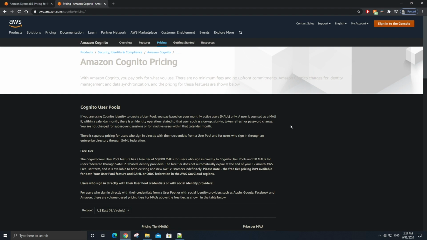Fortunately, with the free tier, you are not charged for up to 50,000 monthly active users per month who sign in directly to Cognito user pools, and up to 50 monthly active users per month who are federated through SAML 2.0 based identity providers. And this part of the free tier for Cognito does not expire ever, so it's always offered to AWS accounts every month, regardless of how old the account is.